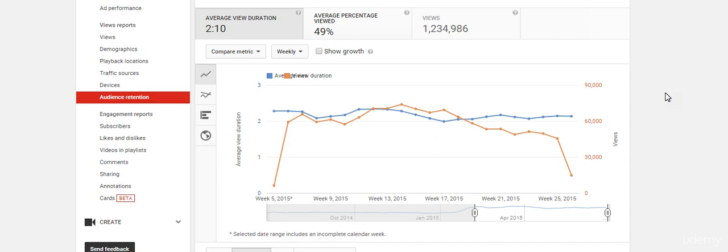So this is an overall retention view of this particular channel that we're looking at. My average videos on here aren't very long. They're probably anywhere from 2 to 5 minutes. So an average view duration of 2 minutes 10 seconds isn't too bad. It's roughly around 49% of my video length. So again, it's definitely not too bad considering most of my videos are probably under 5 minutes here. And as long as you're hitting roughly around 50%, that's actually a pretty good number.